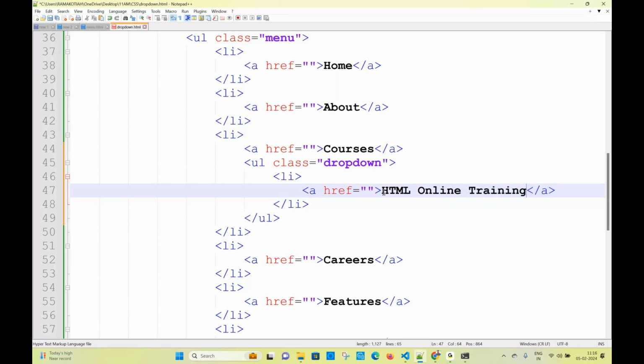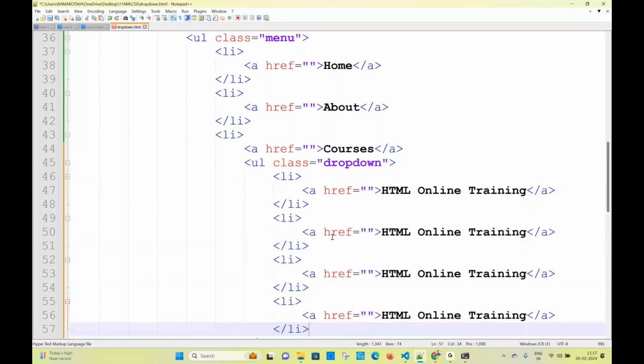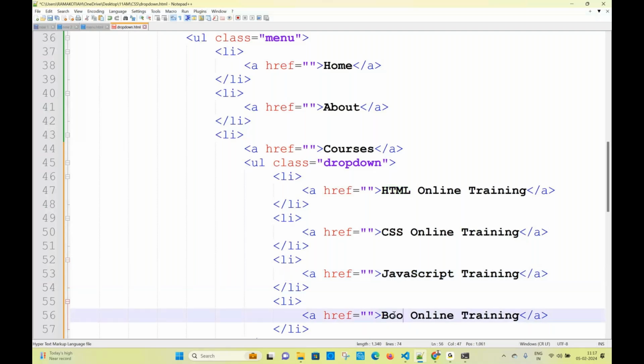This is one item completed, then second item, third item, fourth item. How many courses you want, you can add these courses. JavaScript. So this is going to be Bootstrap. I'm writing like this. Okay, Bootstrap. Yeah, save it, and let us see what is going to happen there.